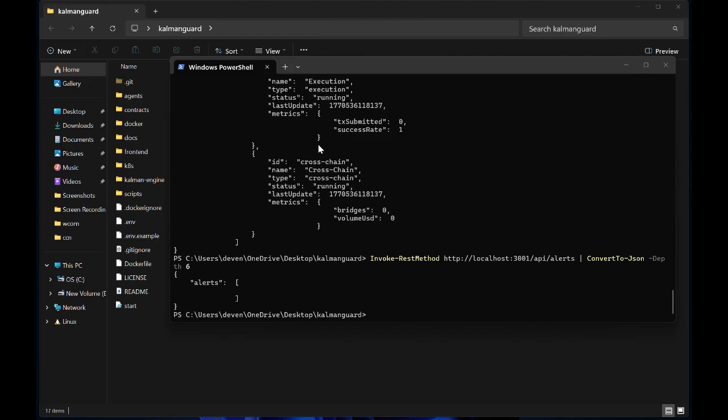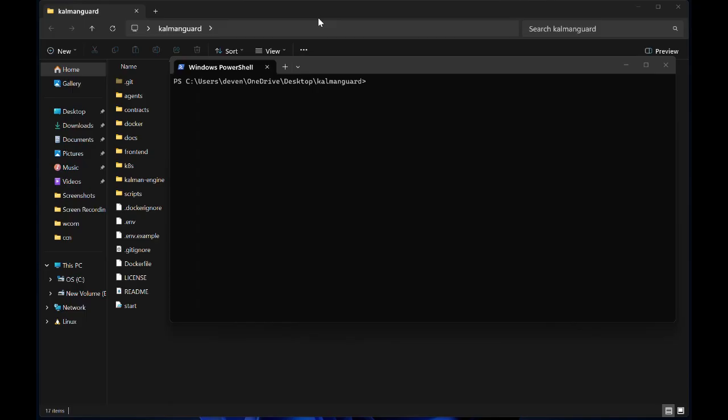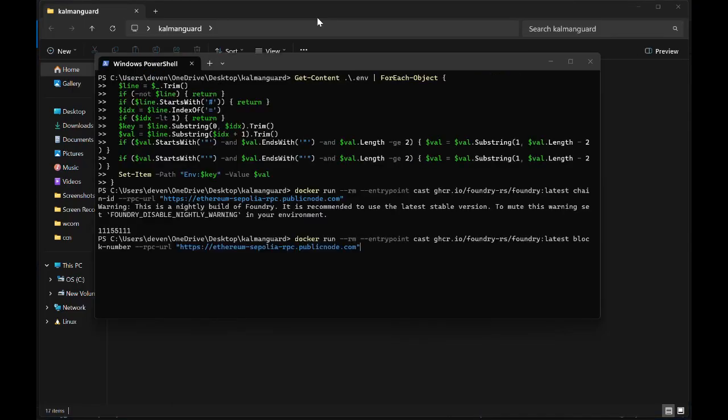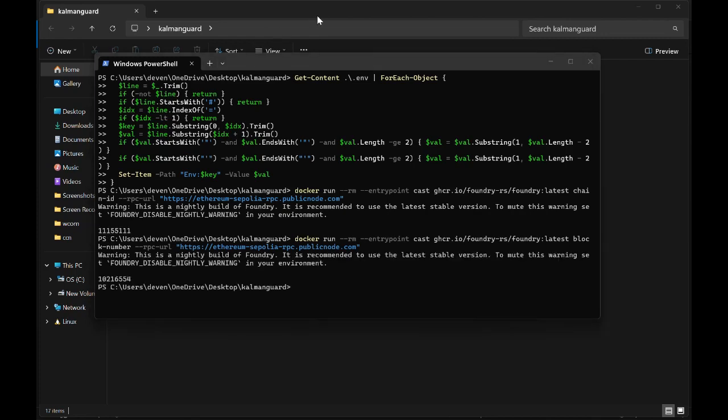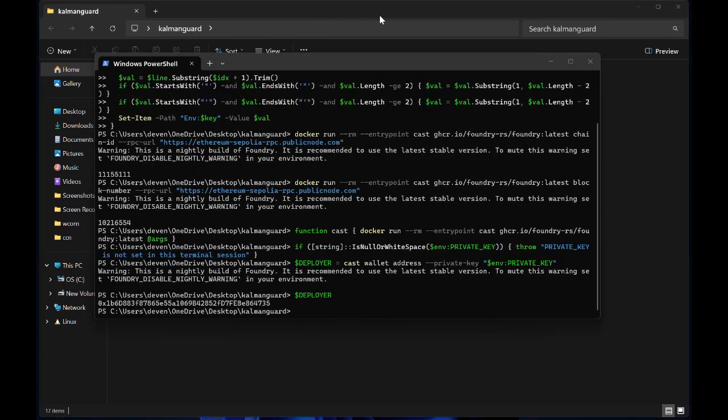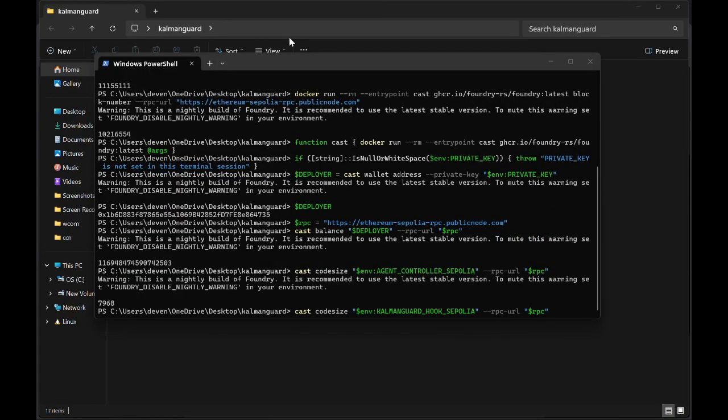For the final proof, I will show KalmanGuard writing and reading live data on Ethereum Sepolia. This confirms I am connected to Ethereum Sepolia, chain ID 11155111. It's my address where the contracts were deployed from. Okay, currently I have 0.1169 Sepolia ETH.